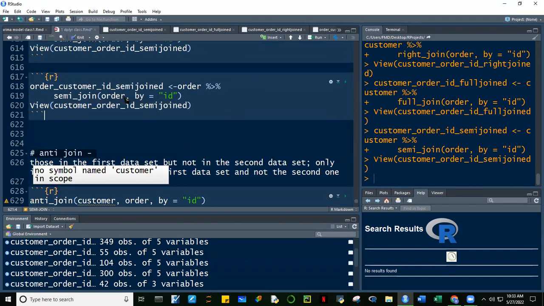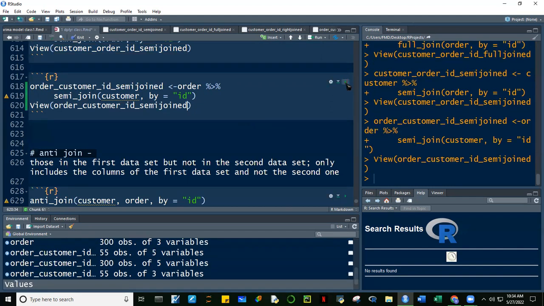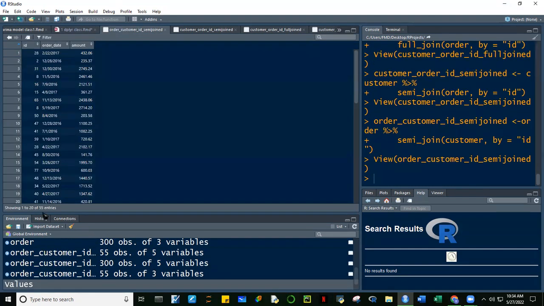And then this should be customer. Okay, and then this one, order customer. Okay, so take note, the basis now is the one on the left, order. So what we'll see here is only order, its variables, its columns, so the order date and the price. And then if you run this, we have 55 observations.